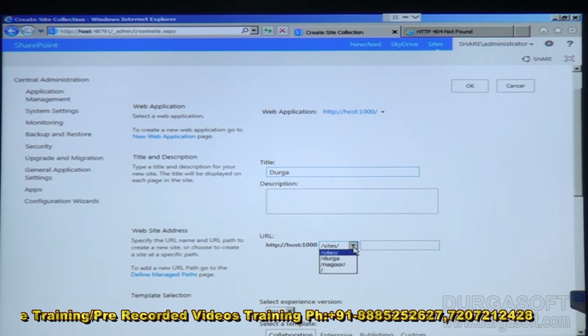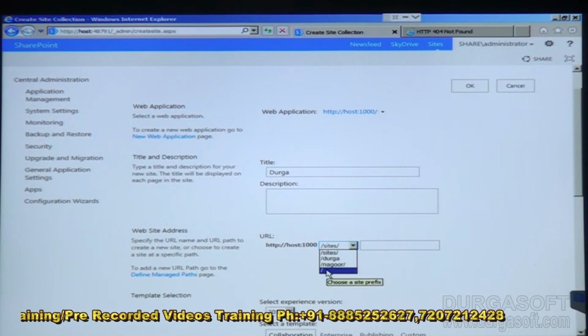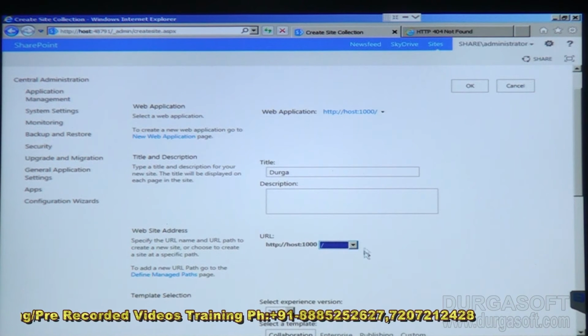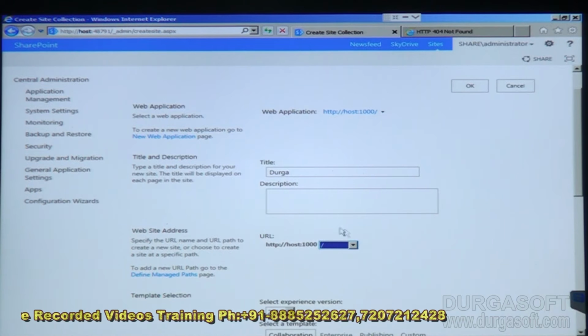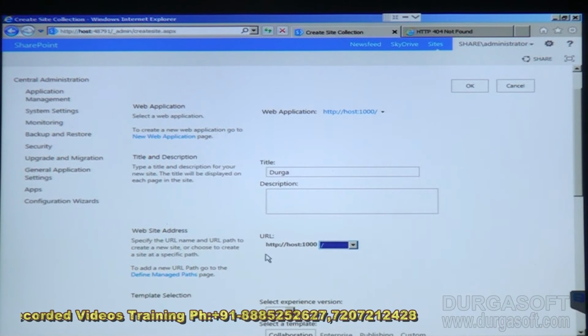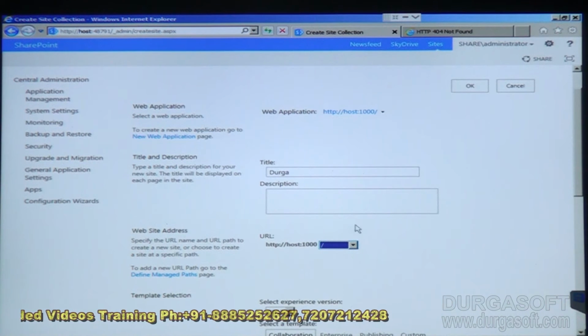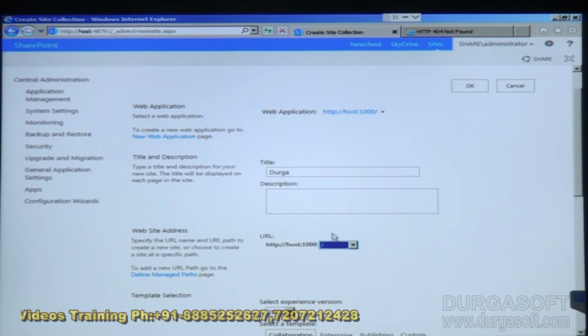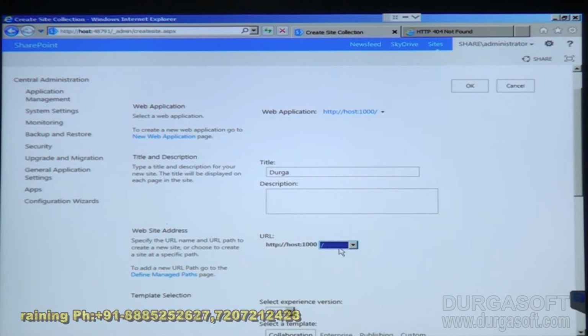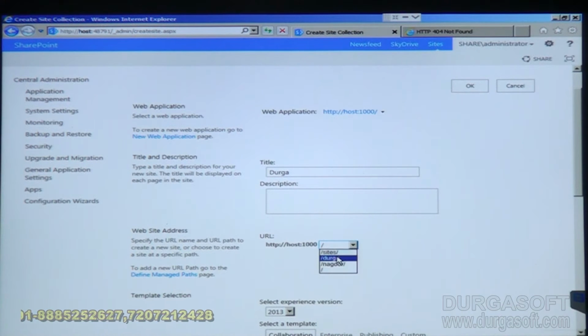Without that, if you see, you have slash. When you press slash, you don't have a text box. That means this is a dead end. You can create only one site collection with that. You cannot have slash site collection. After slash, you cannot have one more. You can create subsites. The same thing applies to this one.